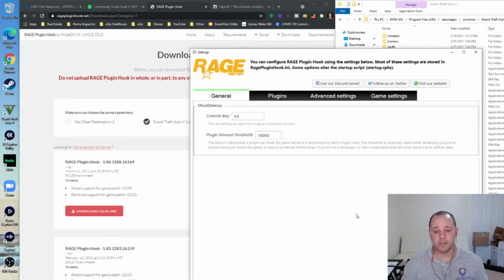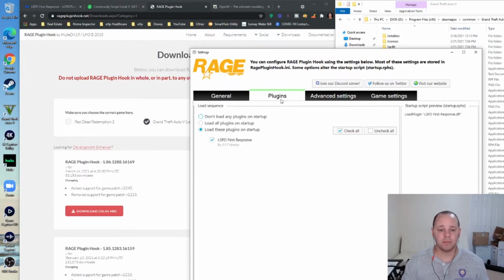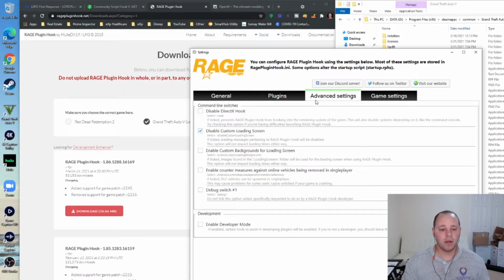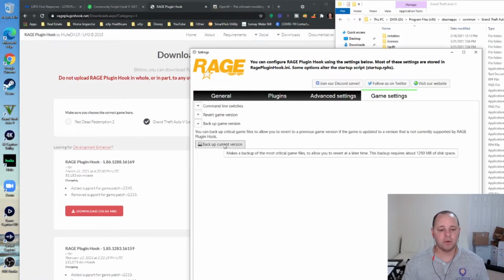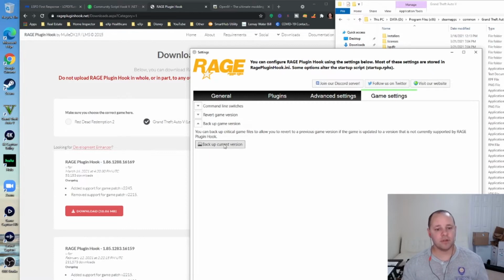And then this is where it starts. So we'll come in here, and when you want to load the game, you click plugins. And I always click load all plugins on startup. Now, you could do advanced settings. You can play with a whole bunch of this stuff. Over here in game settings, backup game version, click right here. You can back up your current version of your game so you don't run into the problems that I ran into and have to do this all from scratch again.